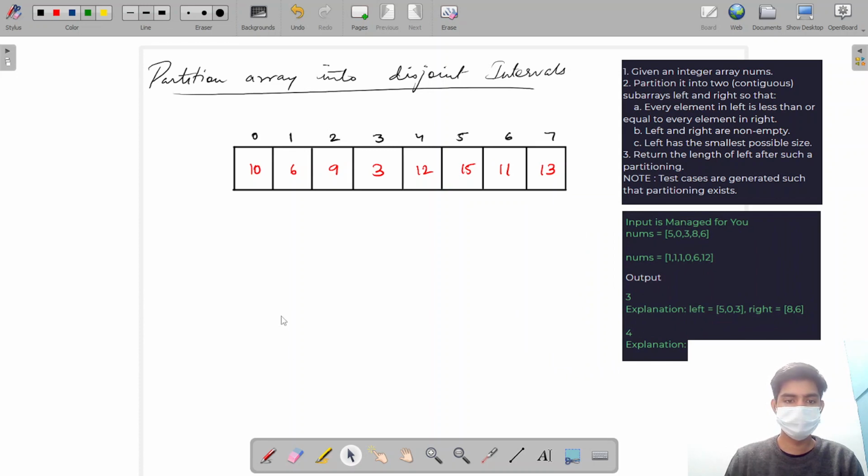It is saying that given an integer array nums, partition it into two contiguous subarrays left and right so that every element in the left is less than or equal to every element in the right. Left and right are non-empty. Left has the smallest possible size. Return the length of left after such a partitioning.